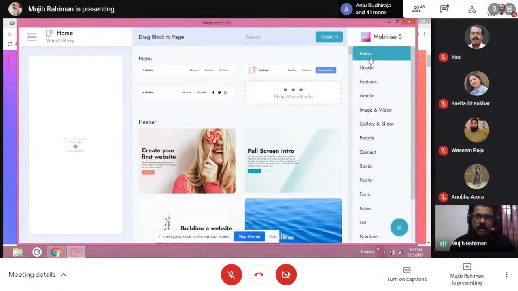So first you can click on menu. All the components will be available in this area under different headings, menu, header, like that. You will also see more menu blocks, more header blocks, like that. More options are there, but all these extra blocks are on a paid basis. So we are making use of the free components available here. You can select any of these three menu bar styles.